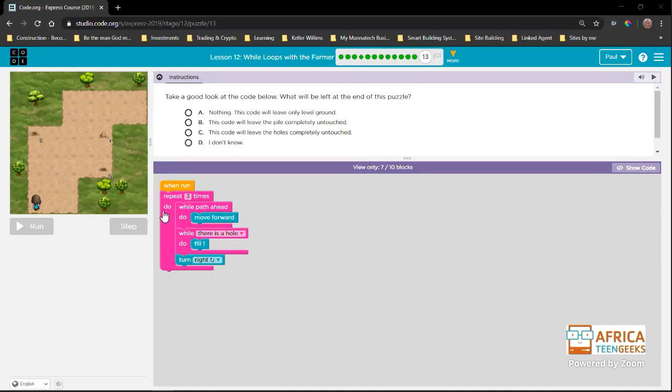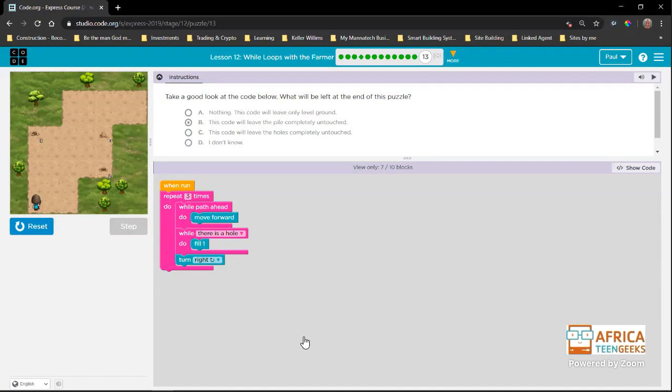Now after the turn right, it loops back because this loop happens 3 times. So she's going to walk across this way until the path ends. Now she's going to be on top of the pile, but there is no code to make her do anything to the pile, so she won't touch the pile. What is going to happen is she's going to turn right again because the path is now finished. This code won't activate because there isn't a hole. Then it's going to loop one more time, and that's going to make her come down here until the path finishes and then fill that up. So B, in my opinion, is the answer.